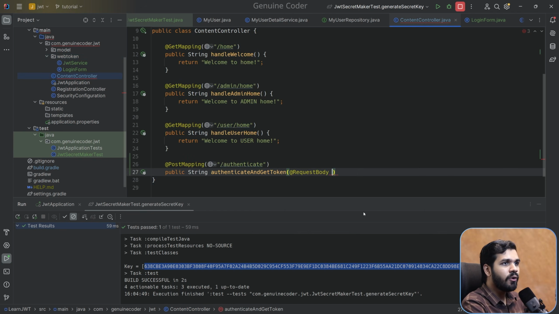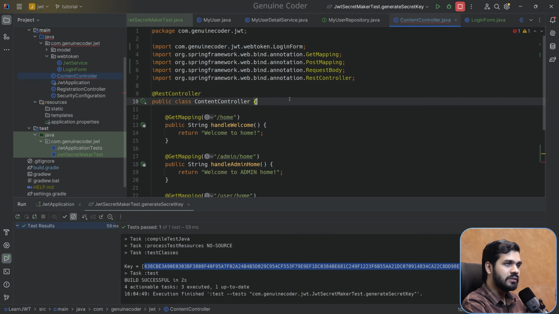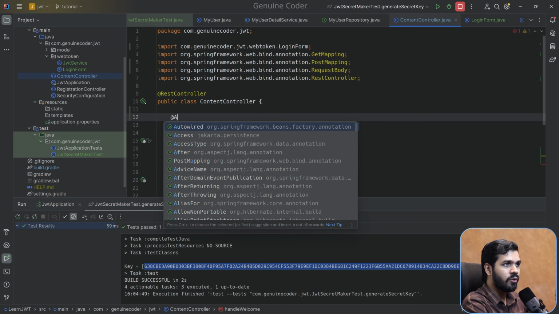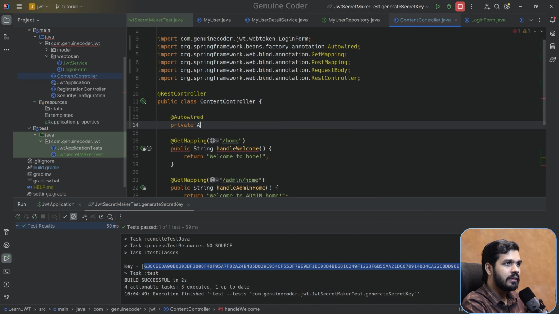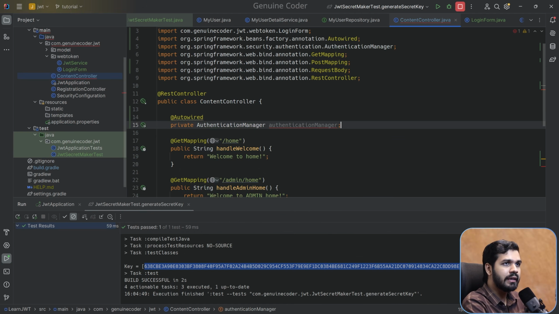I will use that LoginForm as the request body to receive the username and password. Then I need to authenticate. For authentication, I need the authentication manager. So I need to provide that here. So @Autowired private AuthenticationManager.